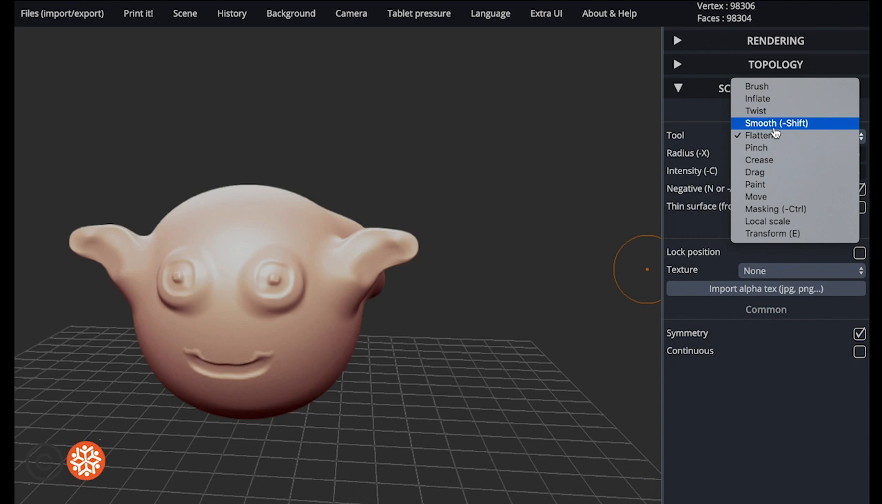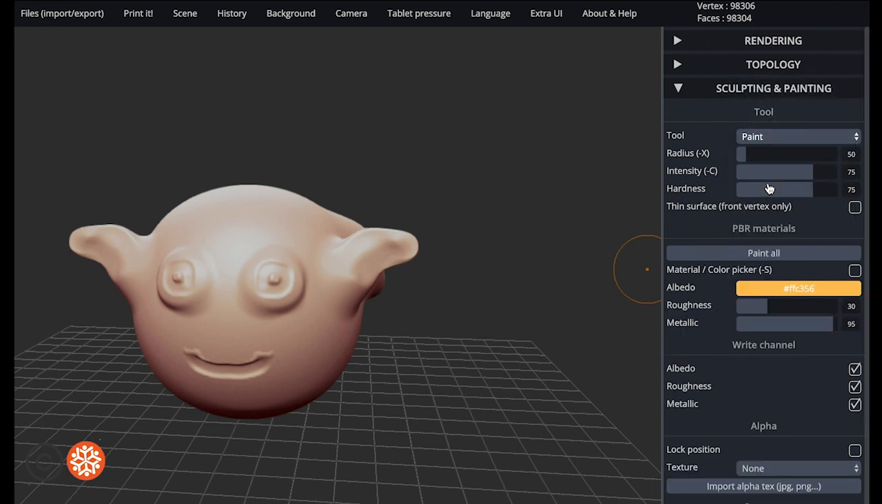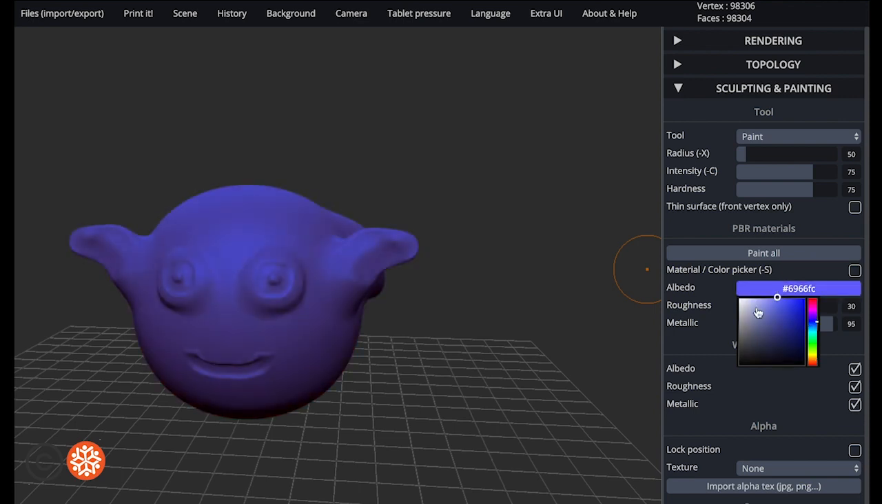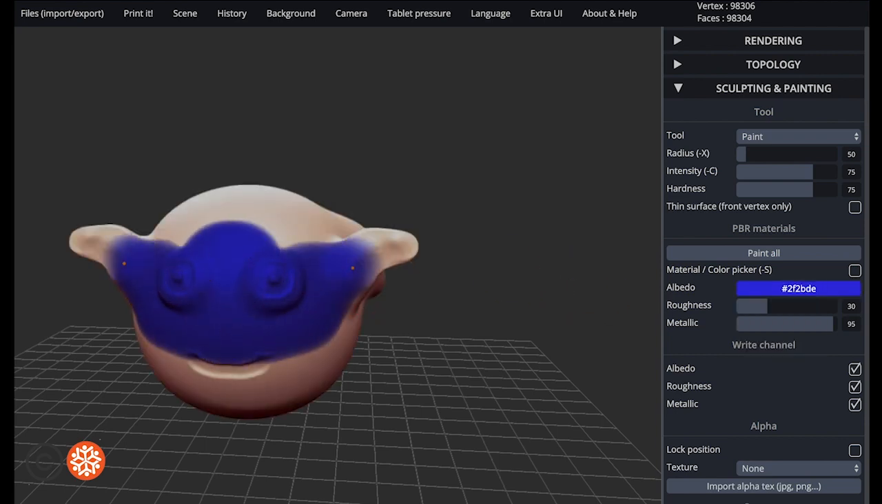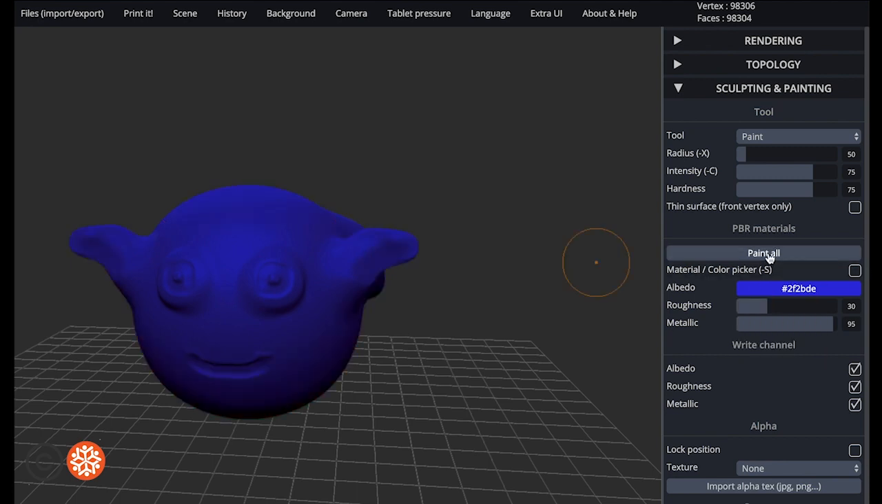Now try Paint. A new section called PBR Materials will open up. Click on Albedo, and a color wheel will open up. Here you can select what color you'd like to use. Your cursor now transforms into a paintbrush. You can also select Paint All to paint your entire sculpture. Keep experimenting with all of these different tools to create your creature. Get comfortable maneuvering the interface and switching back and forth from different tools.